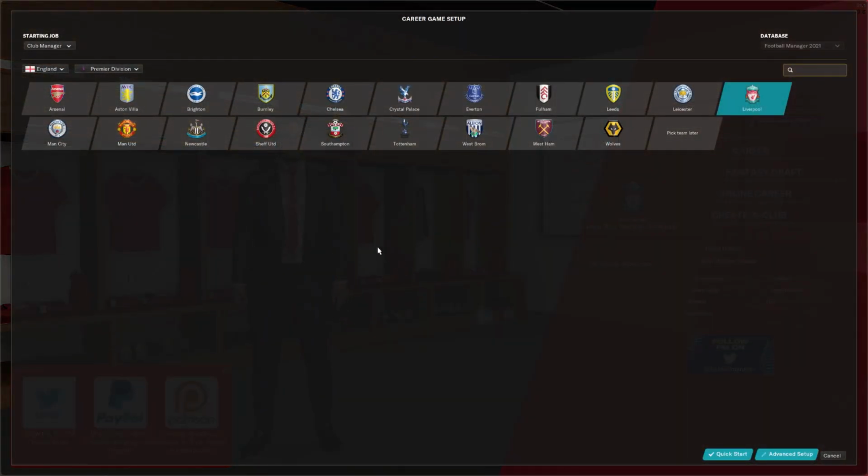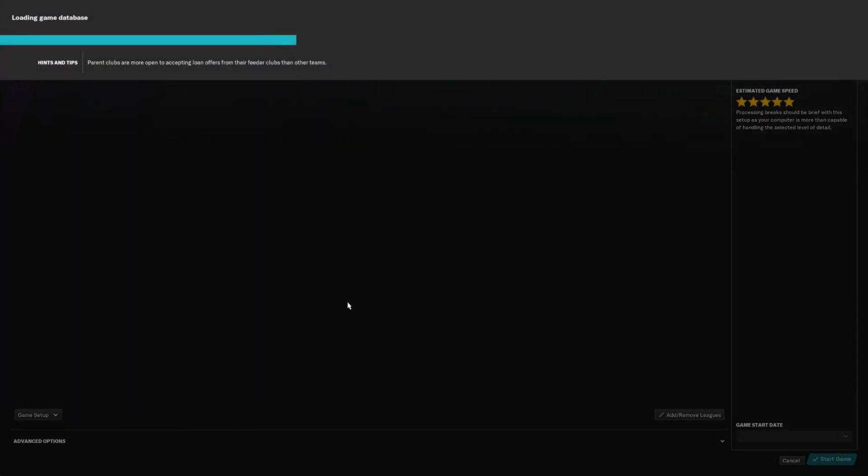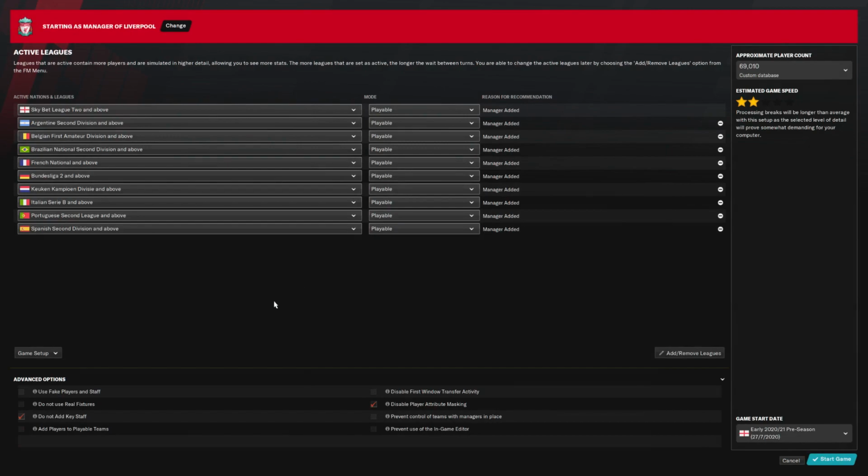The first thing worth noting is if you start a new save and you go to advanced setup, you will find an option to prevent the use of the in-game editor. So if you find yourself using it a bit too much and you want to do a save without it, make sure to click this one.